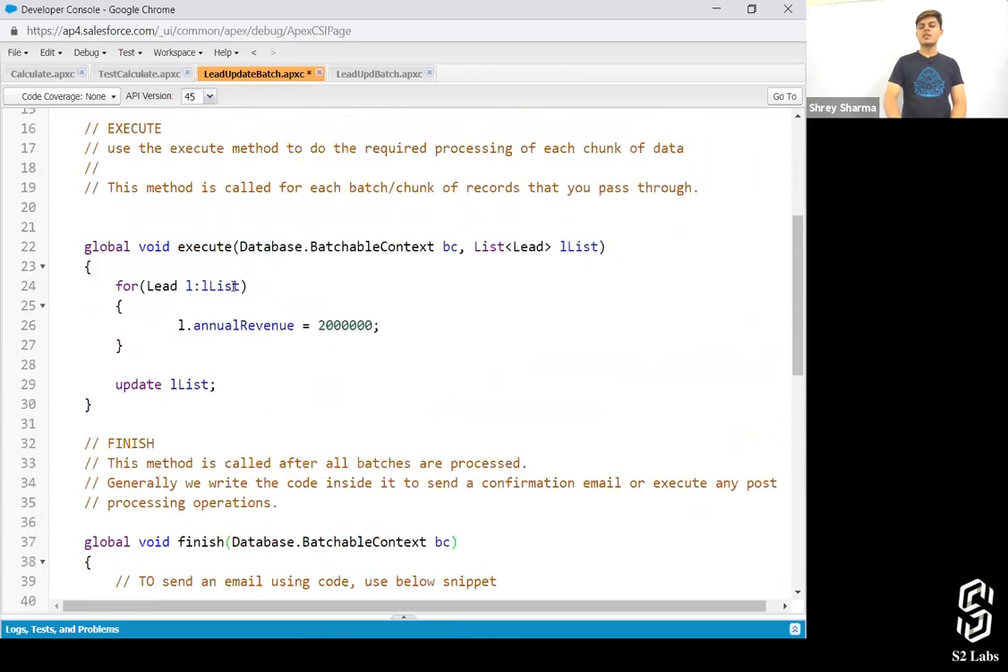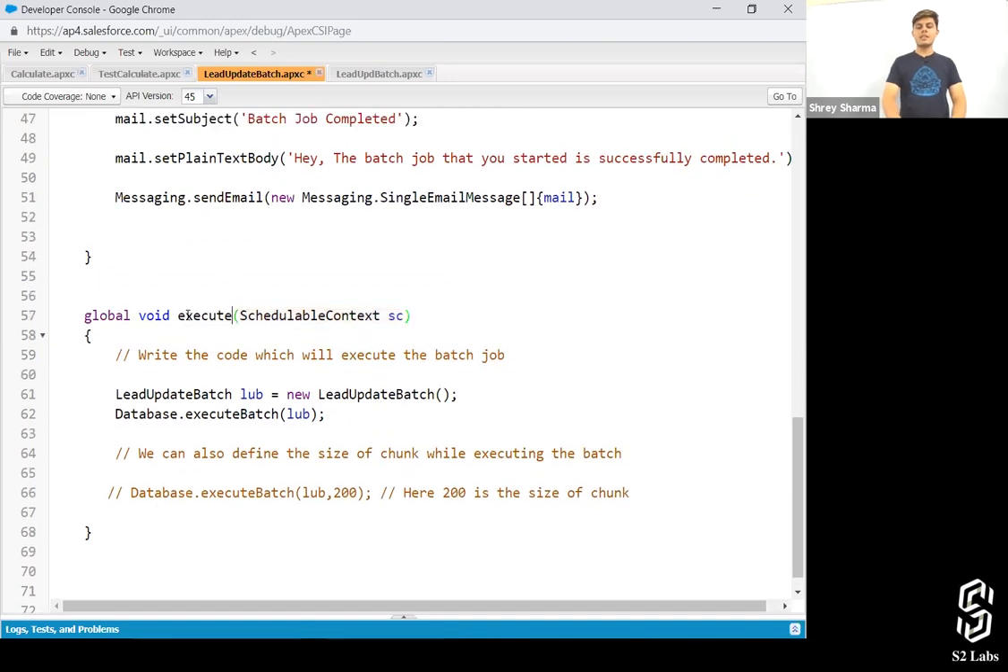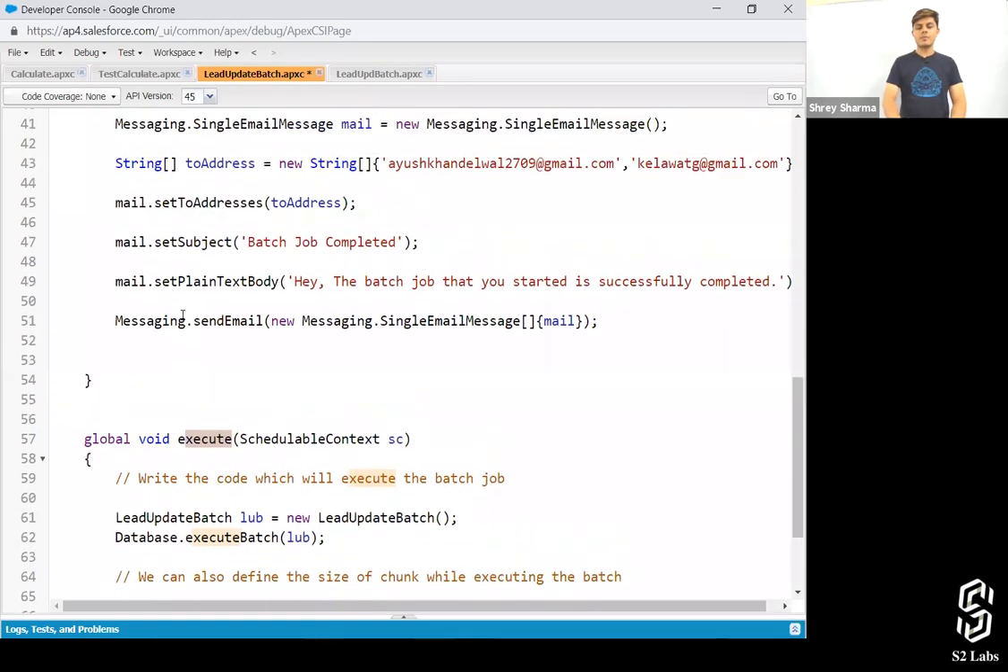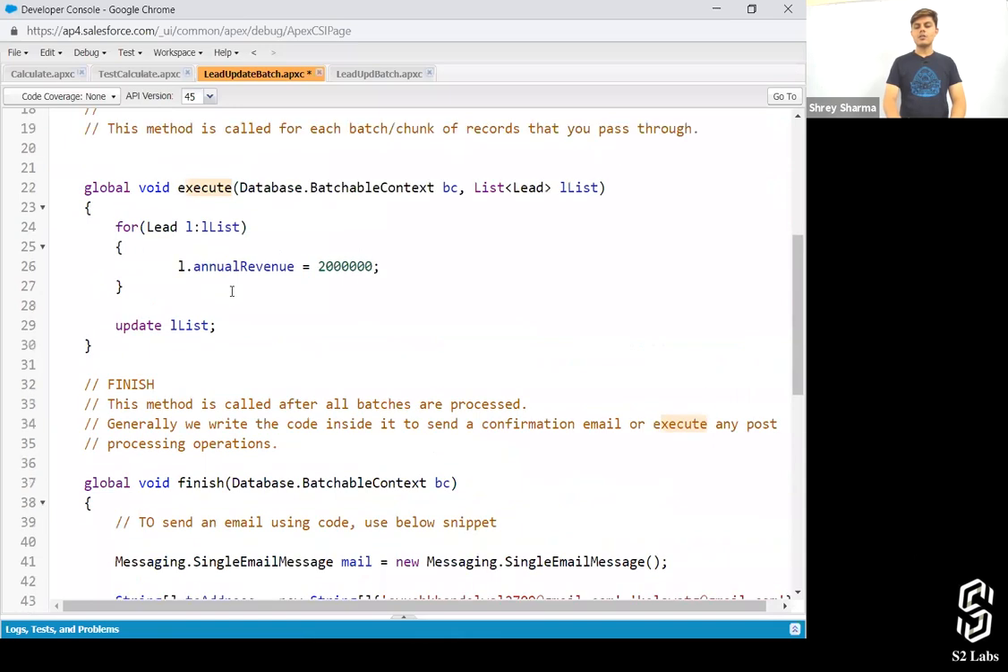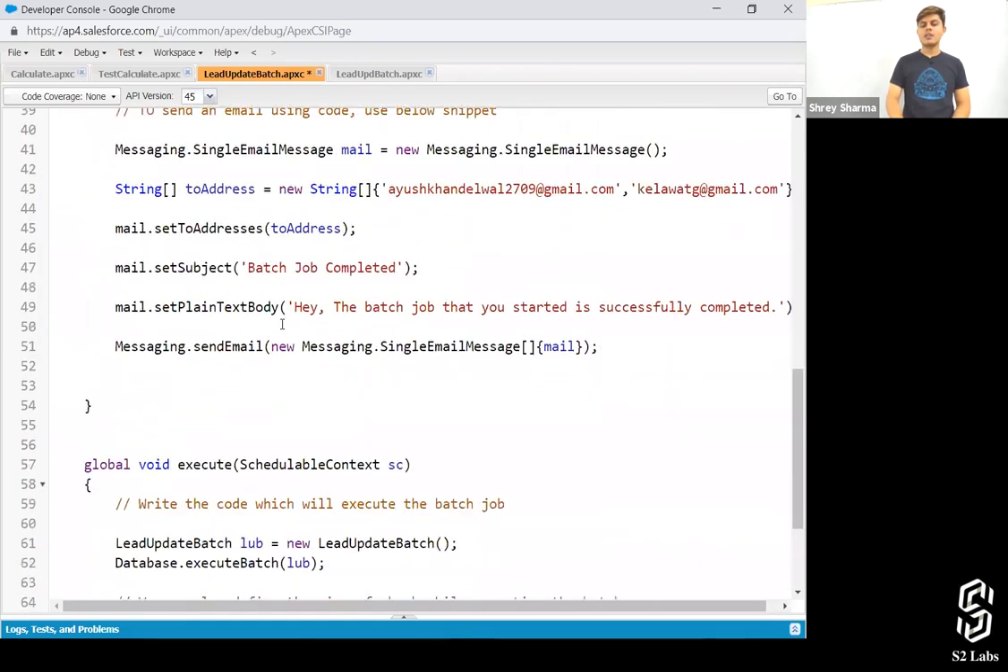But when it comes to SchedulableContext, that's different. There are two methods in the same class, both named execute. Can we create two methods with the same name in a class? Which one will get executed? It depends on the parameter. The name can be the same, but the signature cannot be the same. The signature includes the name as well as the parameter list. So over here it's BatchableContext and the list, and over here it's only SchedulableContext.